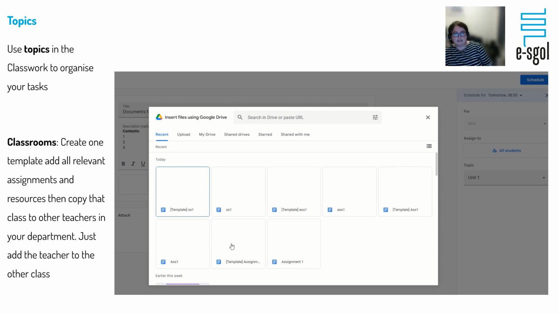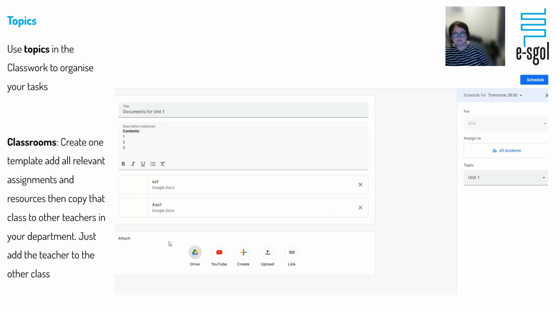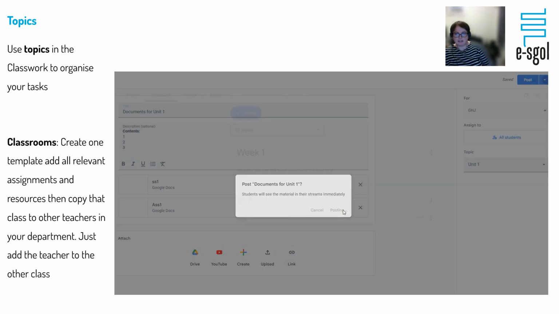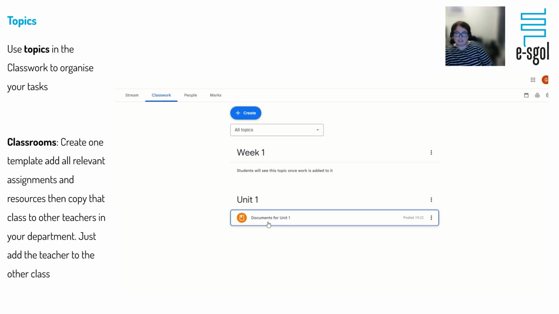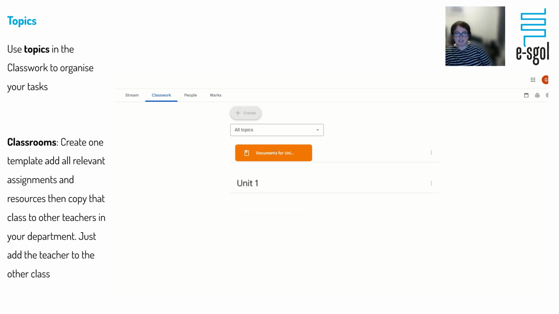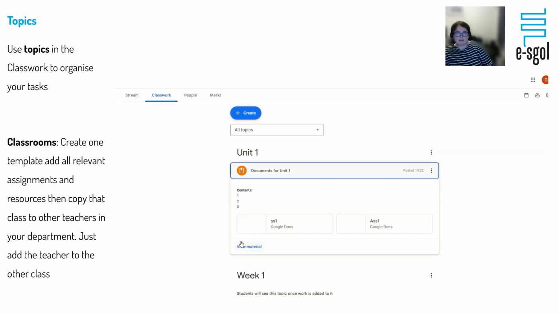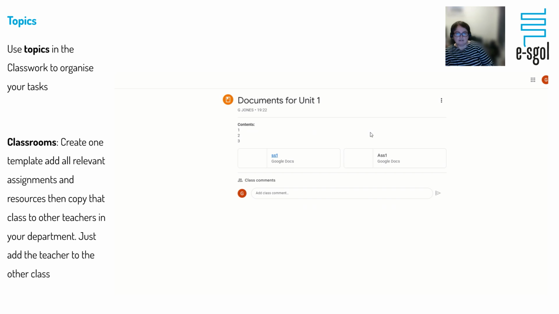So I'm going to add another document here. So those documents go with Unit 1, and I'm not going to schedule that. I'm going to post that now. I'm okay for that to go out. The pupils now see it and it's changed colour. You can see there the description and the documents to go with the work there as well. So different views there, and they can add a comment on the work if they want.